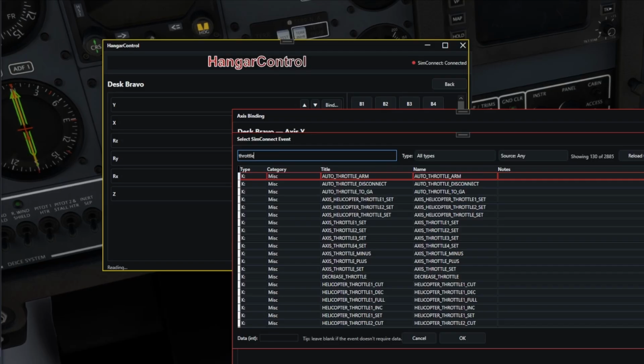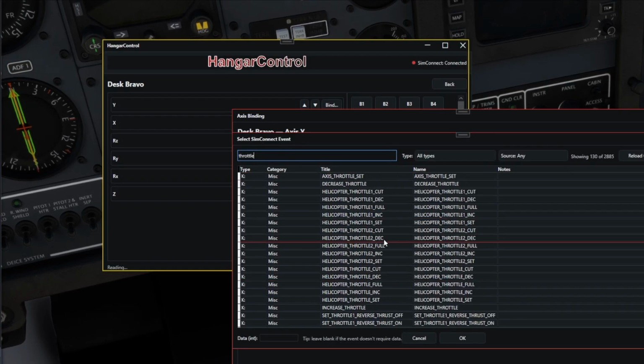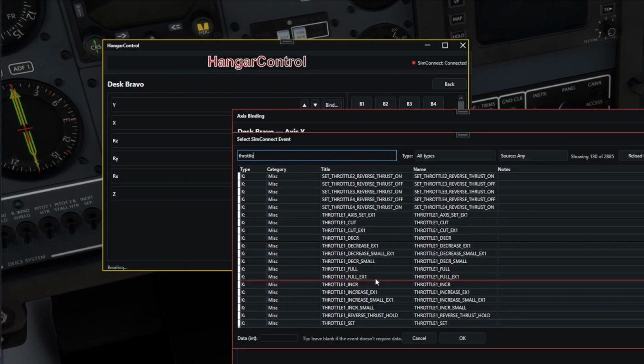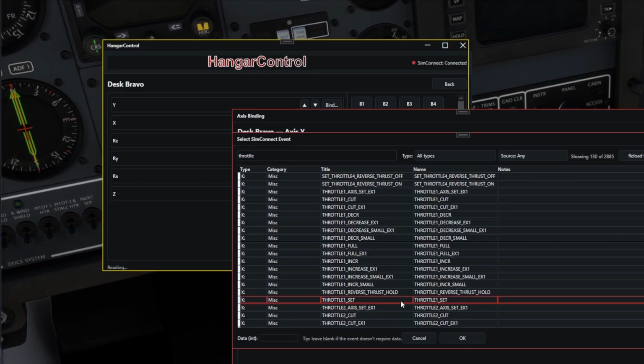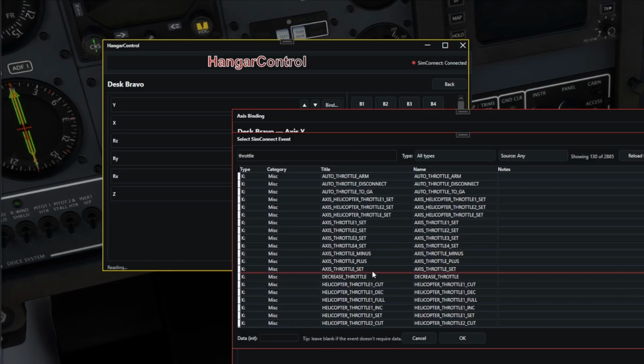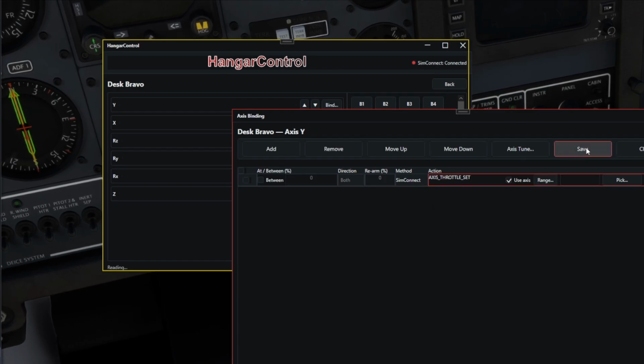Now, there's a common mistake that people make, even with SPAD.next or something different. You see this axis throttle set and you go, bam, that's the one I want. It's not. What we are actually going to be looking for is just throttle set. And I will try to remember to have this in the documentation because I know this can be a gotcha that can frustrate people. But I'm going to show you guys what will happen if you don't. If we simply go to axis throttle set and I tell it to use the axis range and I say okay, I hit save.